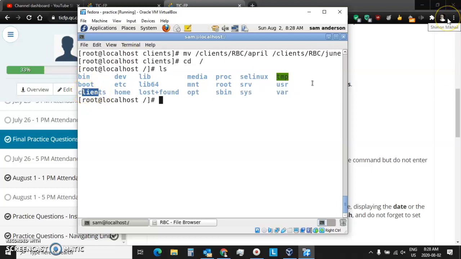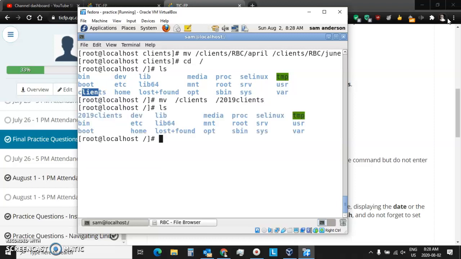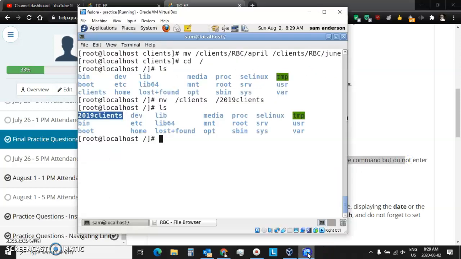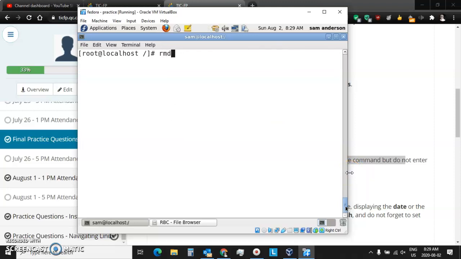It's the exact same command again. So mv, and always mention the full path name anytime you use the mv command, because mv goes very wrong sometimes, and it's going to be renamed to 2019 clients. When we type ls, we don't see clients anymore, but we do see the same directory with a different name. And the final step we have to do is delete it. Now, the command to delete a directory, let me clear the screen. The command to delete a directory is rmdir, but that only works if the directory is empty.